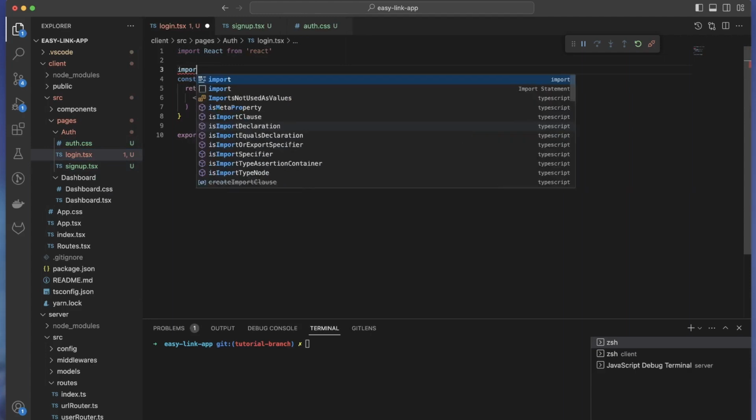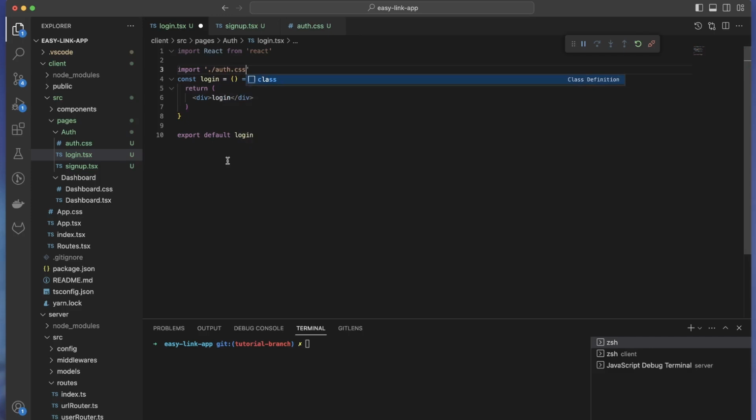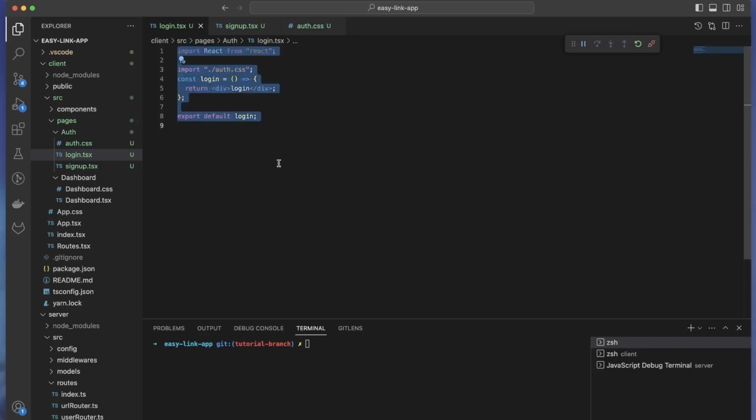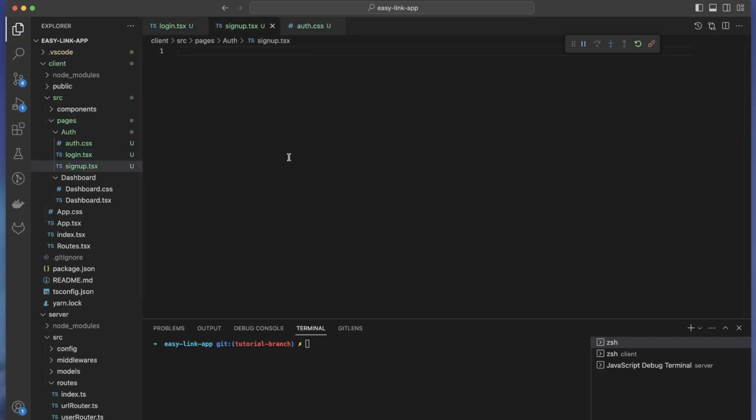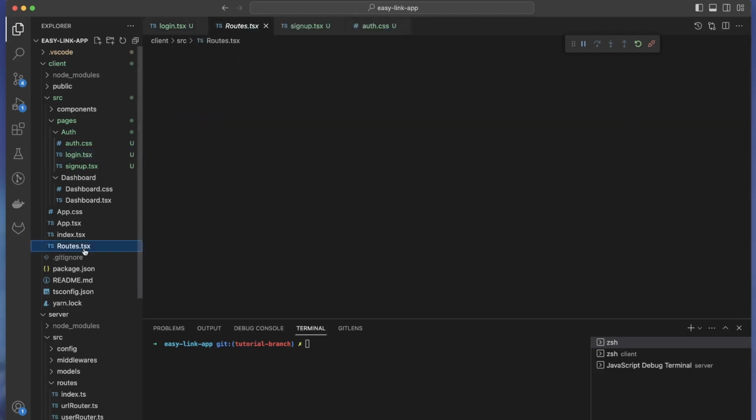And before I forget, I will just import auth.css, and also I will copy this. We'll go here, and then here I will just do sign up. And actually, let's go here and let's just make at least the name of the component login there. So that's good.